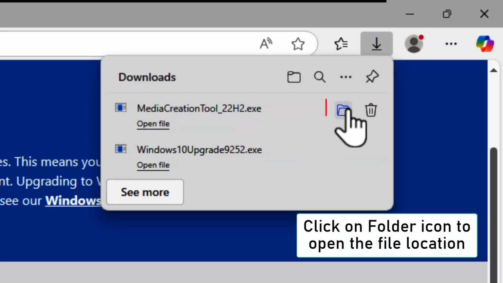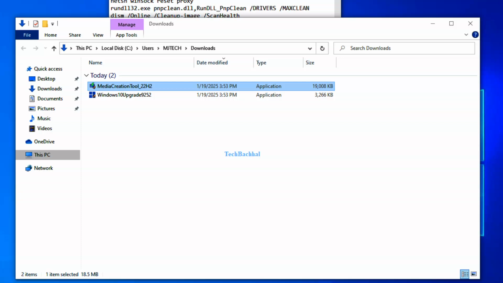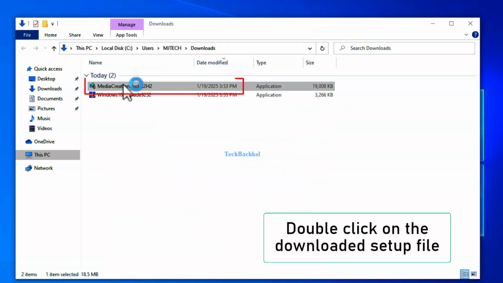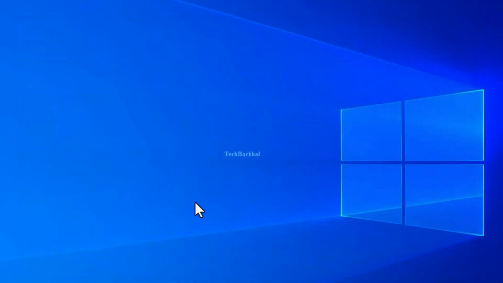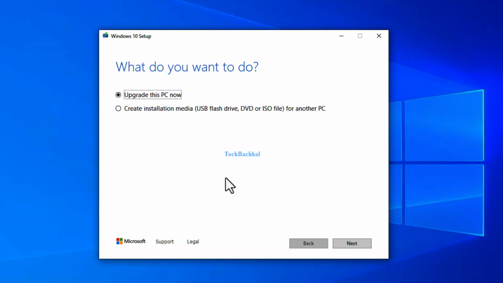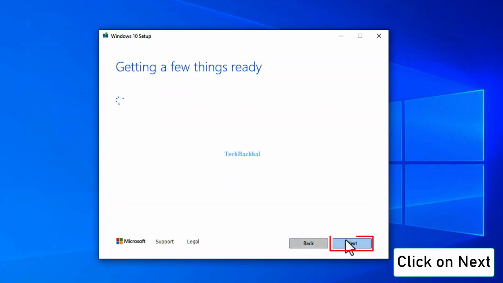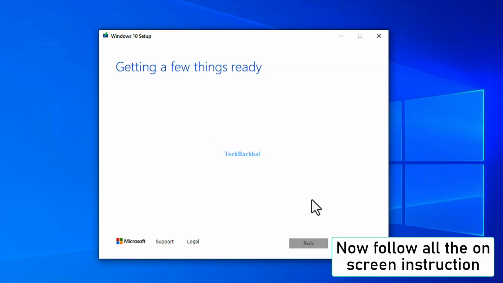Once downloaded, click on the folder icon to open the file location. Double-click the setup file. Click Yes when prompted. Click Accept. Then click Next. Now just follow all the on-screen instructions to complete the update process.